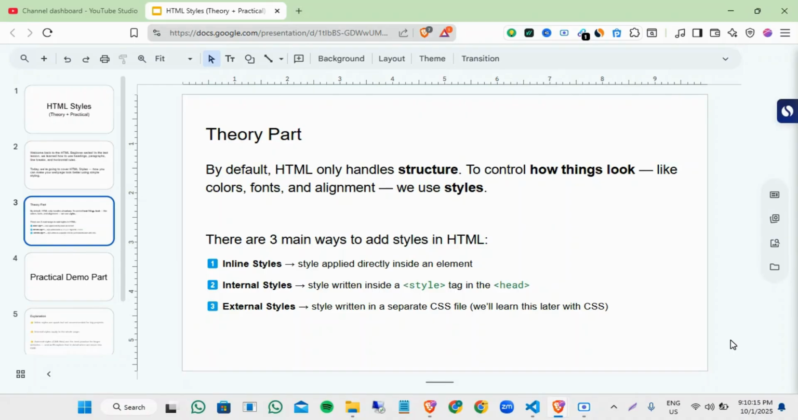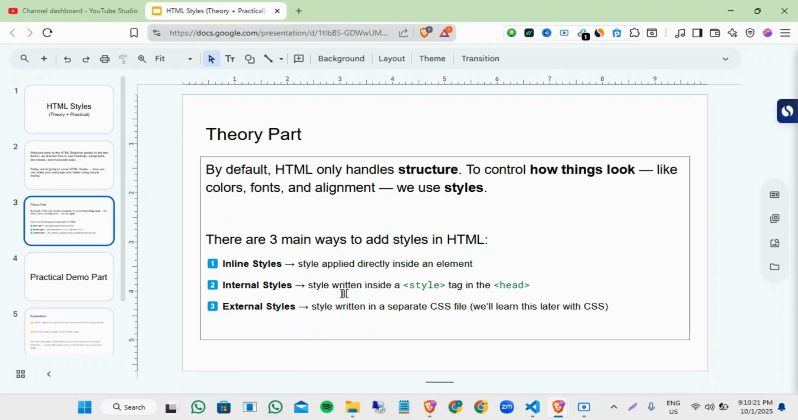There are three main ways you can add styles in HTML. Number one, we have inline styles, internal styles, and external styles. The inline style applies directly inside an element. I'm going to show us how inline styles work and how you can apply them directly. And the second one, we have internal styles, which are written inside a style element.